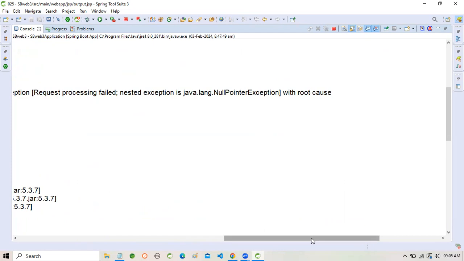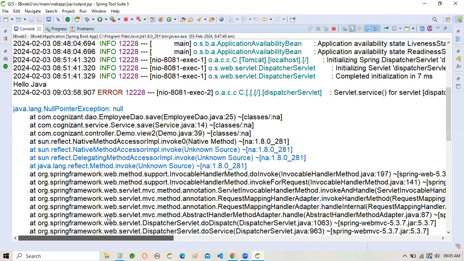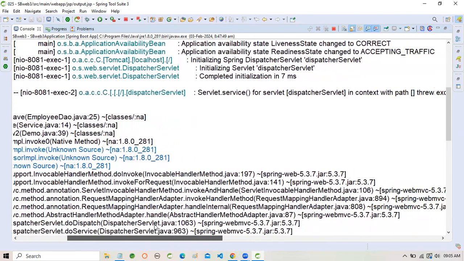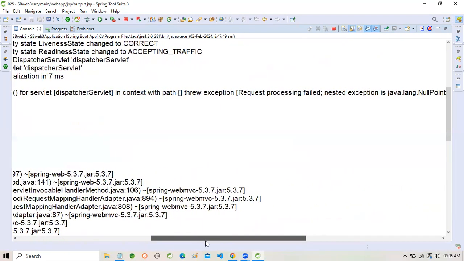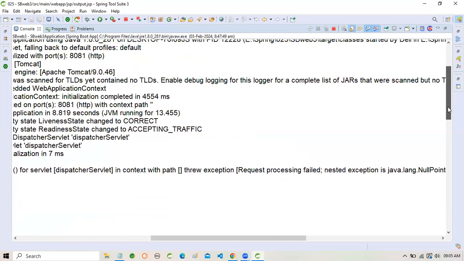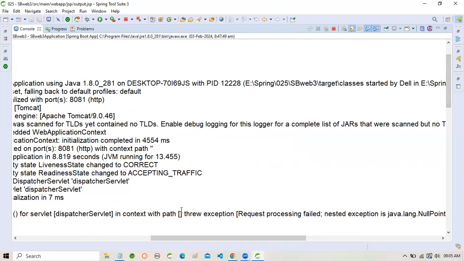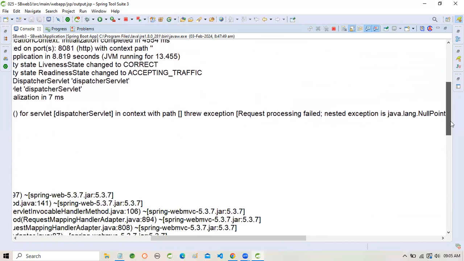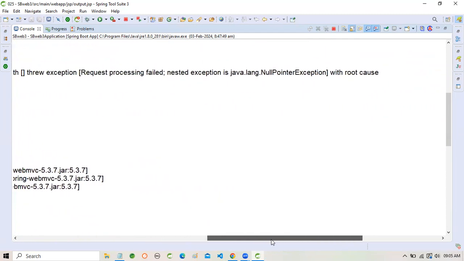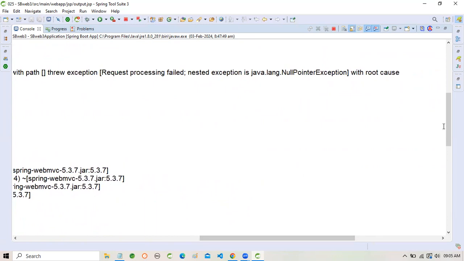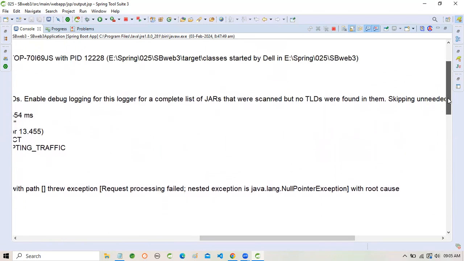For the null pointer exception: a null pointer exception means it does not have the object of any service class, servlet, or context.